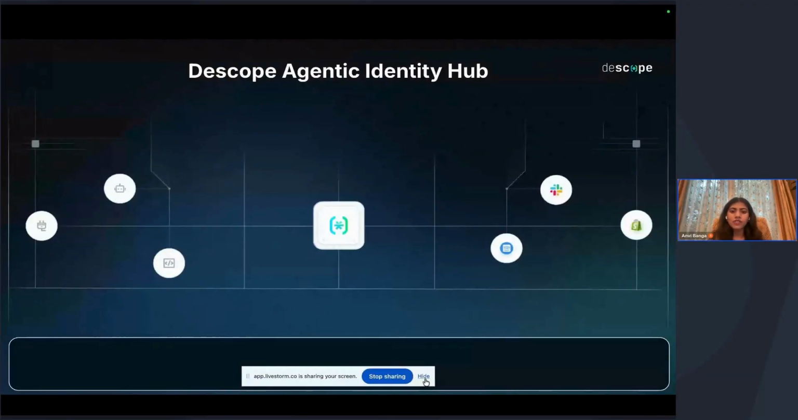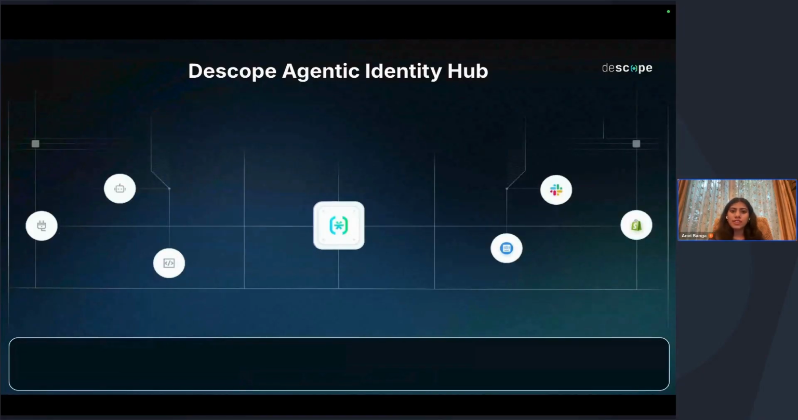We started off as a full customer identity and access management platform, making it super seamless to secure your customer identities. And earlier this year, we launched the Descope Agentic Identity Hub to take that same mentality of making it super easy to protect your customer identities, to also protect your agent identities. So, a quick overview of our platform.